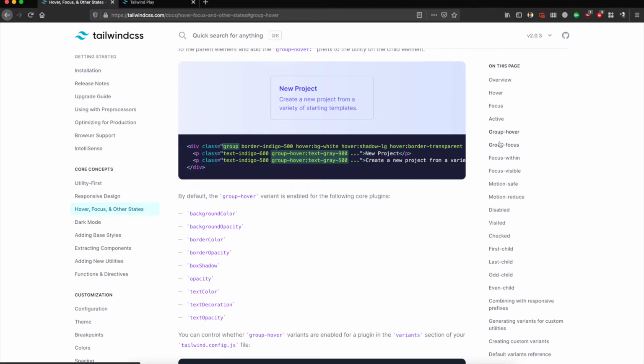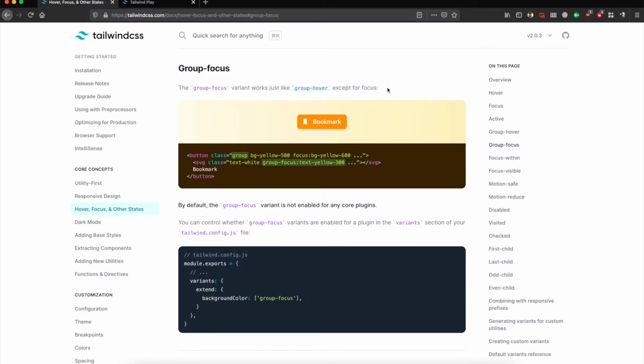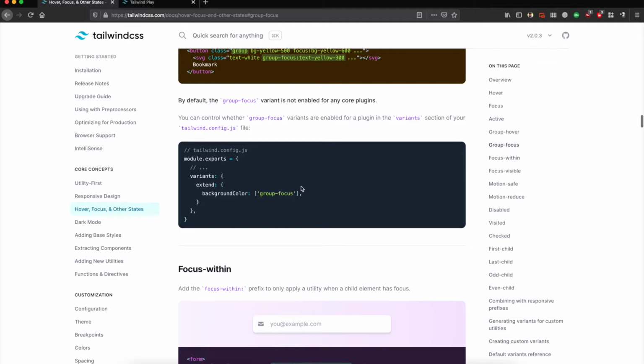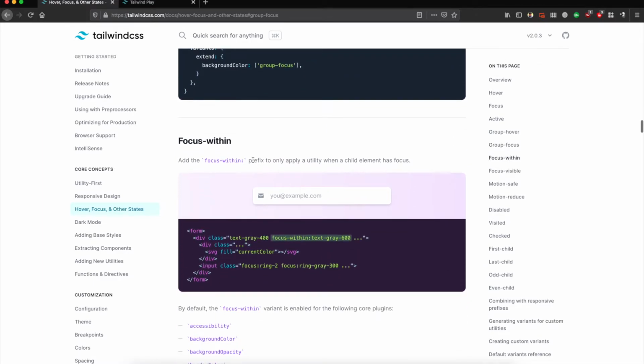We have group hover and group focus. It's a similar thing. Whenever you focus on it, then it's going to build. Then focus-within. Add the focus-within prefix to only apply a utility when a child element has focus.